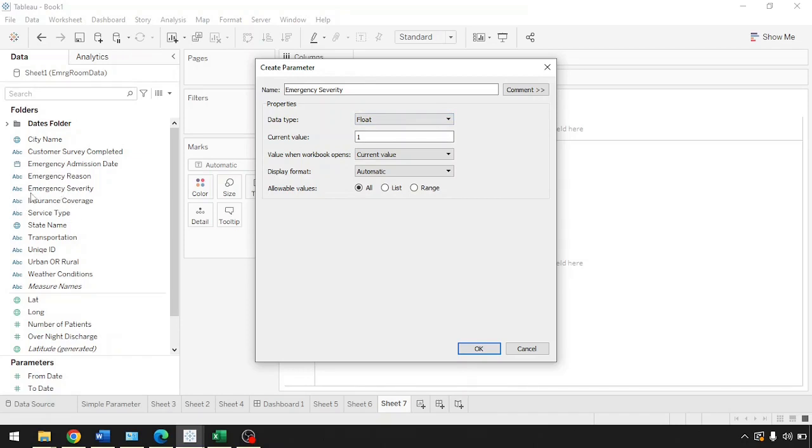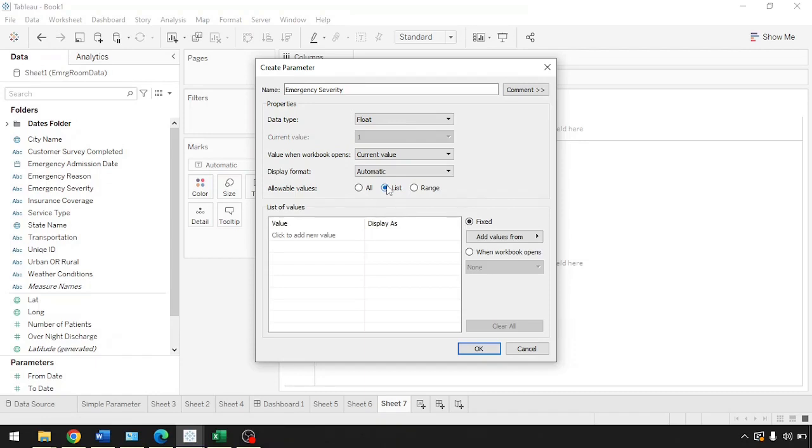So in this case, it's an ABC. That tells us it's a string or a dimension string variable. So you can either click float, or you can click string. Either one will work. So once you select that, it's going to ask you what the current value would be. You can leave that for the end because first you need to add the values before you assign the current value. The very important thing is adding values to your parameter.